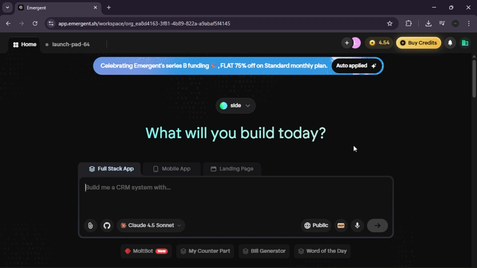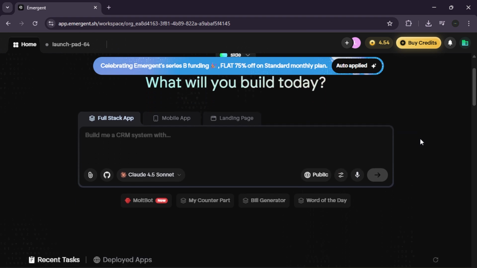Hey everyone, ready to take your project beyond the Emergent platform? Whether you're moving to your own servers or just want a local backup, exporting your source code is a must. Today, I'm showing you the simple, step-by-step process to download your files directly from the editor.